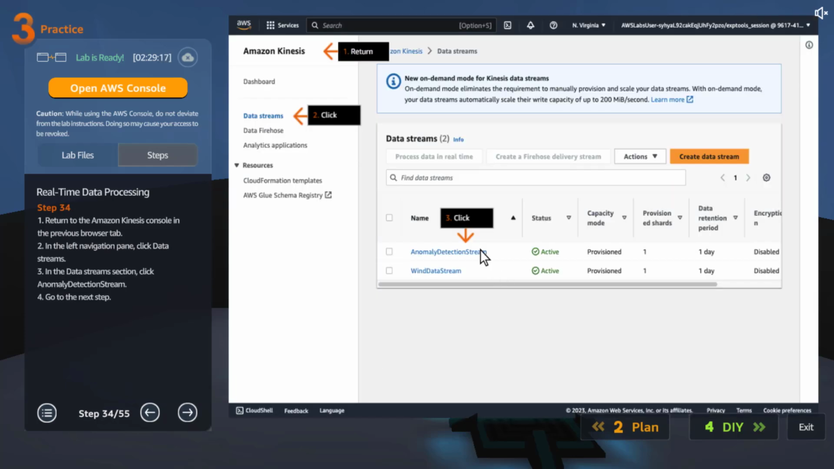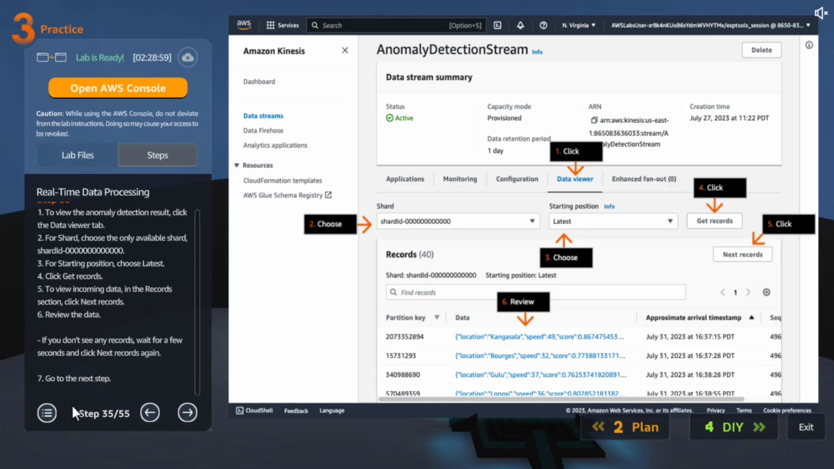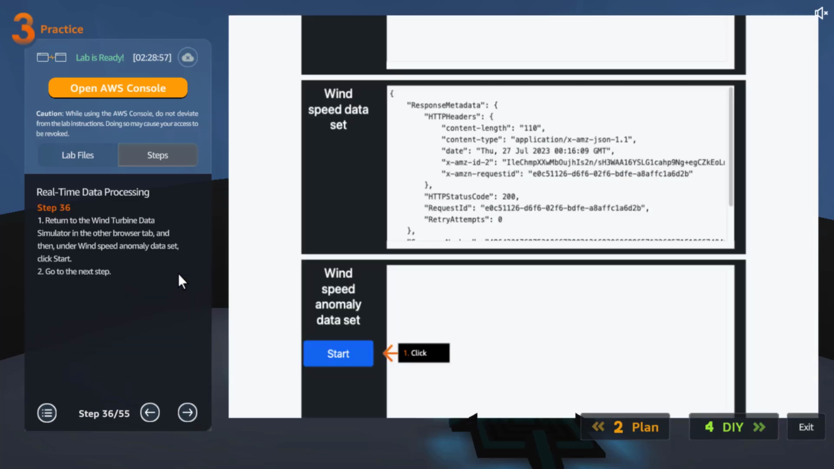Okay. So you can see anomaly detection. The data will keep flowing into this. Why? Because the Flink application is already running. And what is the input for that? Wind data stream. And we just put data into that. So it will automatically put the data into the anomaly detection stream. So once you go there, you should be able to see such data in here. And then we are going to come back here, and this is just normal data.